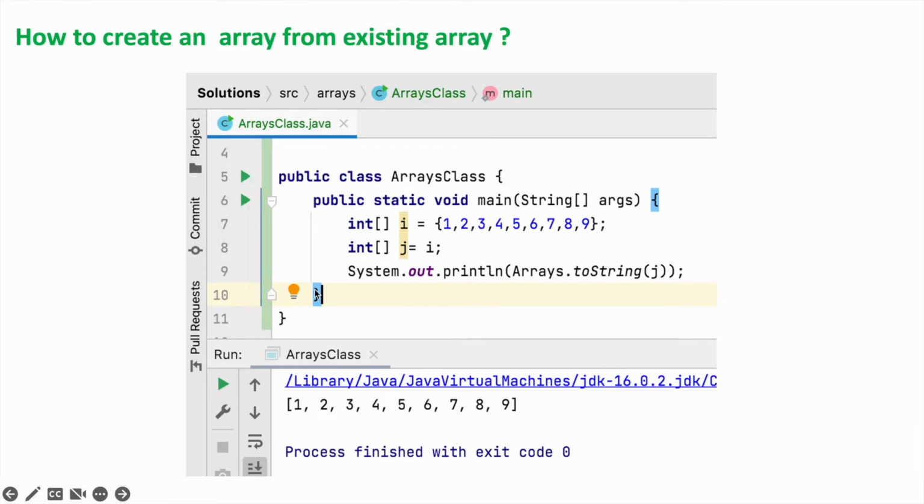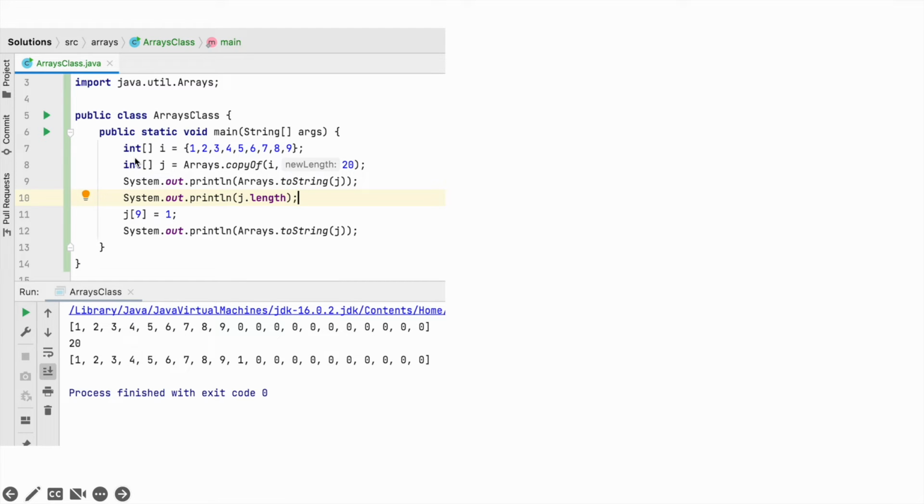we have a method for that. The java.util.Arrays class has one method, that is the copyOf method. If you see in this example, we have int i, which has 9 elements. We are creating a new array from the existing array by using the copyOf method. This copyOf method accepts two arguments. The first argument is the array which we are planning to copy, and the second argument is the new length, that is, we are giving the size. When you run Arrays.copyOf(i, 20), a new array object is created, and if you print these elements, we are able to see the new array is created with the size we have given, 20.